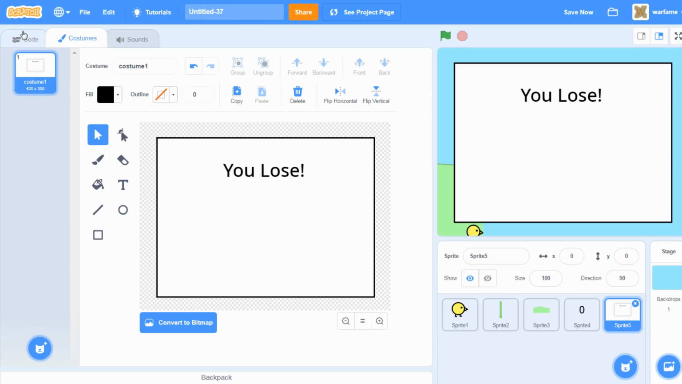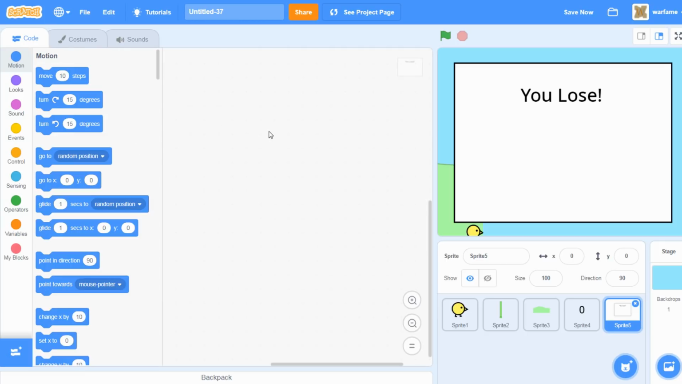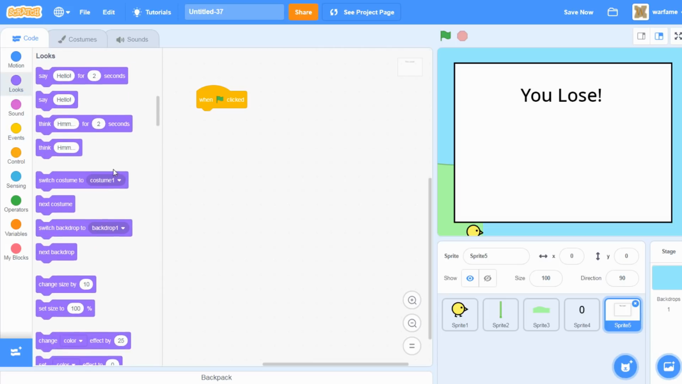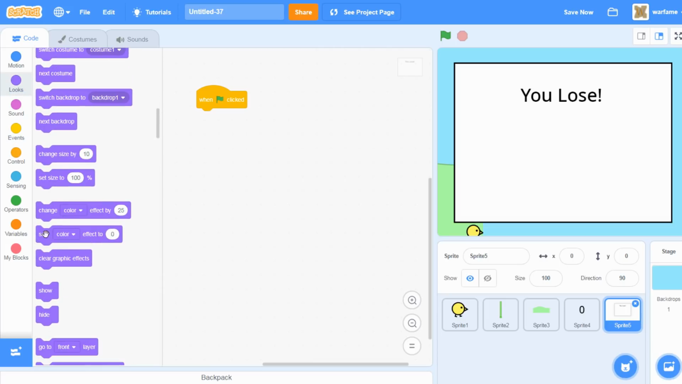So let's go to the code, and I actually want this to be transparent. So let's just grab a when flag clicked. Then let's go to looks, grab this, set color effect to 0, and change this to ghost. And let's change this to maybe 50. Okay, maybe less, so 20. And alright, maybe 15 actually. And now this lose screen is sort of transparent.